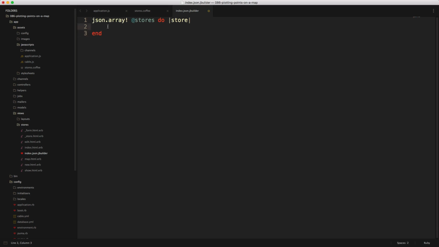And Google Maps does expect the latitude and longitude to be abbreviated. So we'll have our JSON.lat equal to the store latitude, and then the JSON.lng equal to the store longitude. And then we can set our title to the store name.